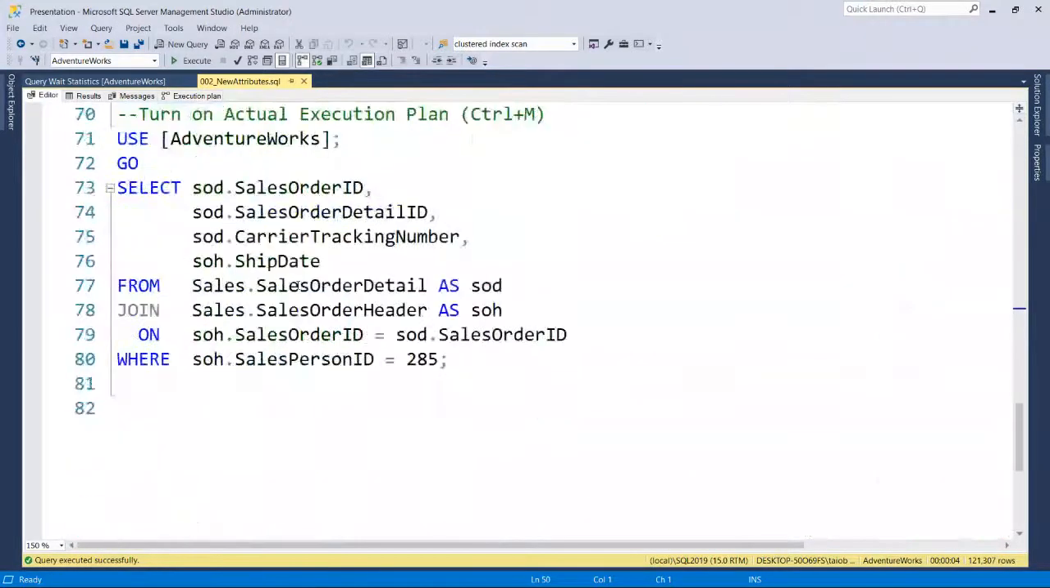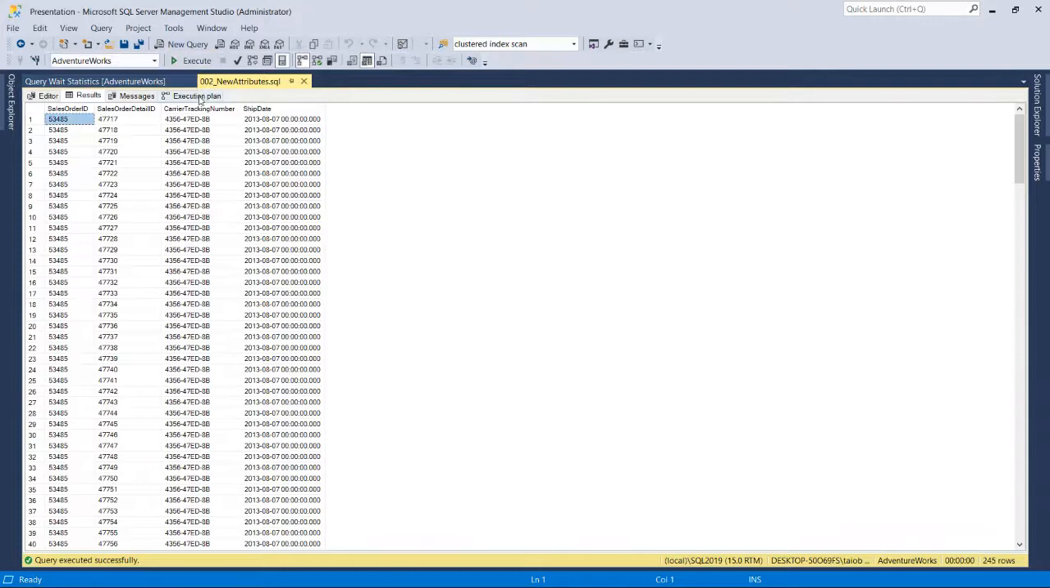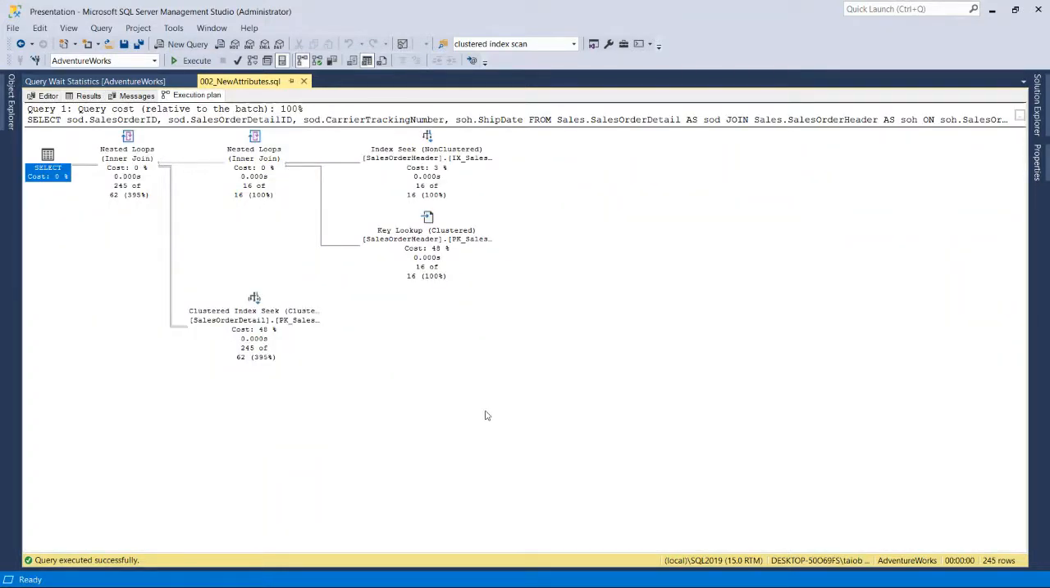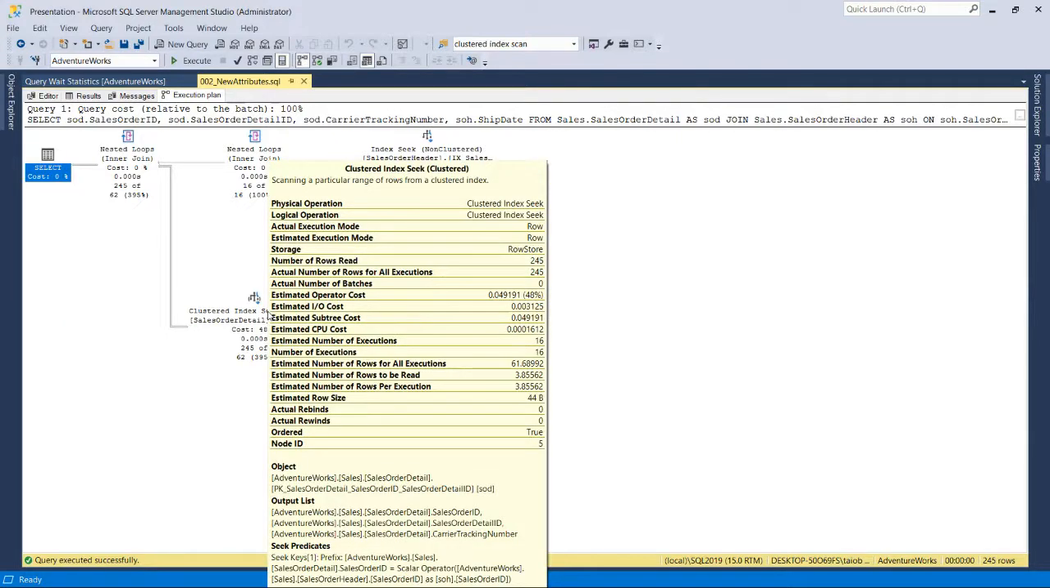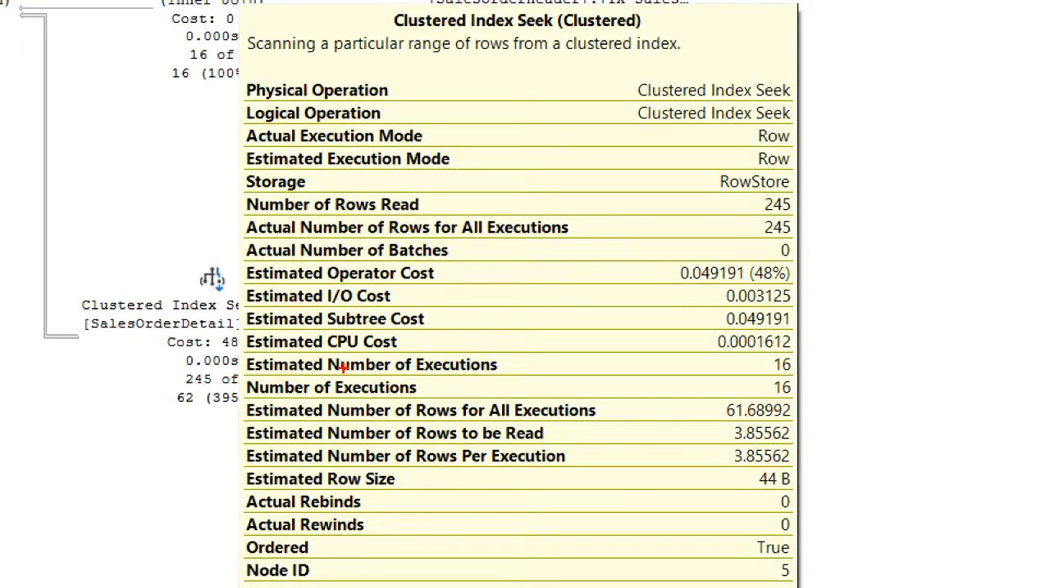I'll run another query here to show you 3 different things. This is a huge win for us because we've been struggling. A lot of people struggle with this for a long time. So let me show you this, and I'll show you in a different picture of this. This is a new thing, just added in 18.5. And why is it important?